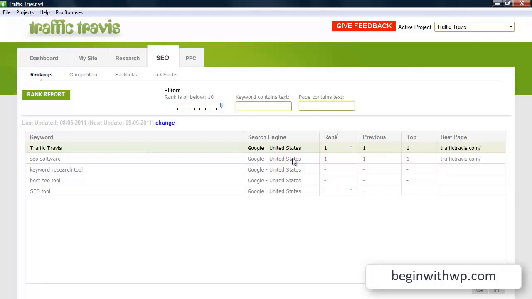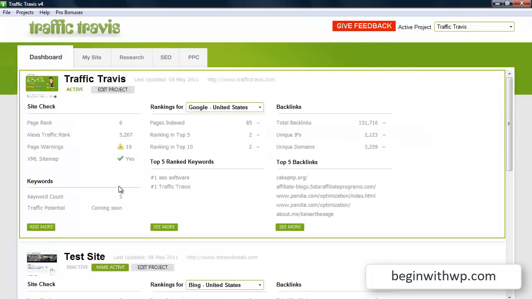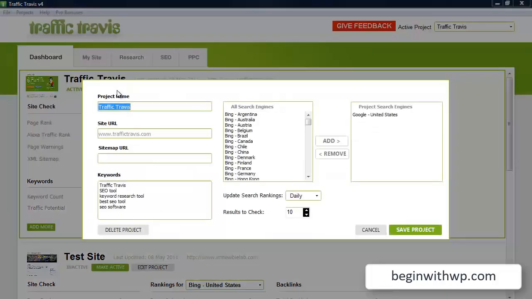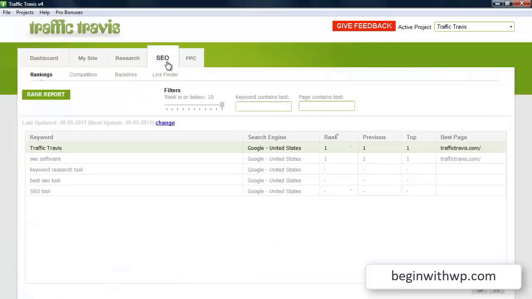And the only thing is that the search engine option here, you have to edit that in the project settings, and you have to do that over here, the search engine. So if you add more to it, obviously you will check the ranks on different search engines in different locations. The other thing is that this here is where you set how often the rankings is updated. So I put it on daily here, and you can see that the next update is tomorrow.